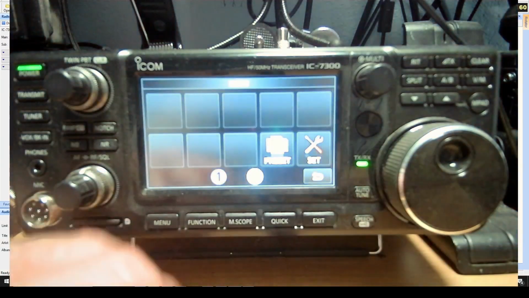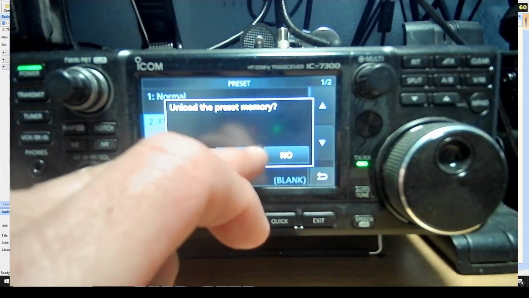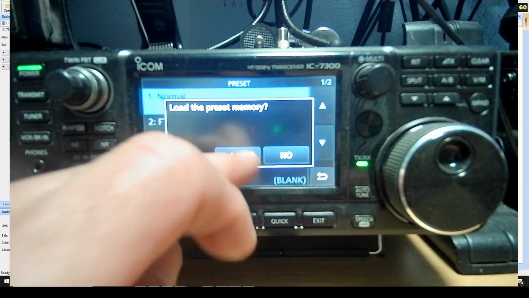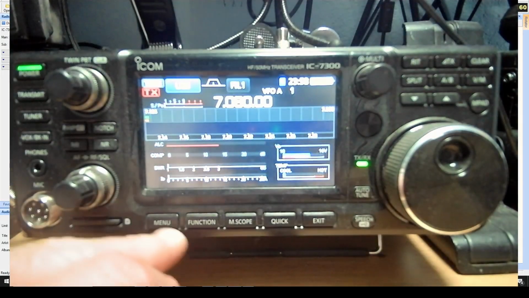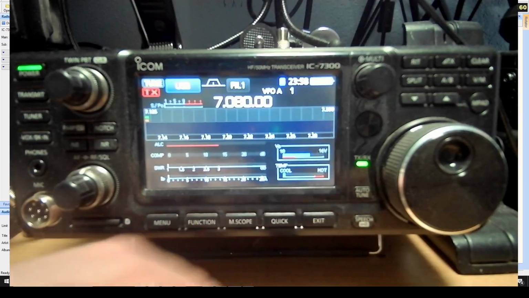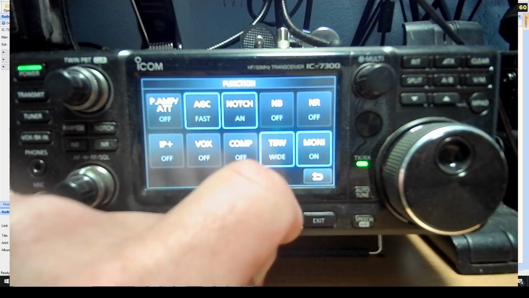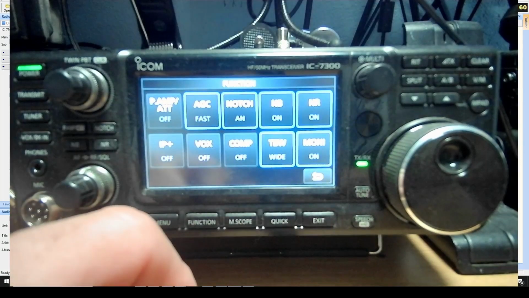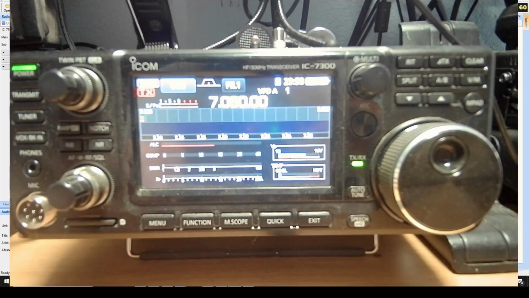And then when you're done, you just come back in, you go to your presets, you unload it, and then you load your normal preset. And you're good to go. You're back to normal, except for you have to turn your settings back on. So there you go. That simple. Quick and easy. And then it works pretty well.